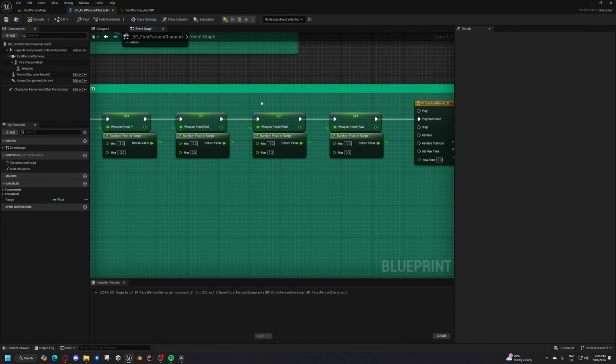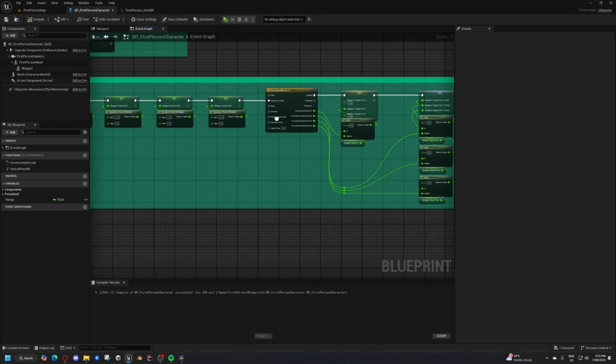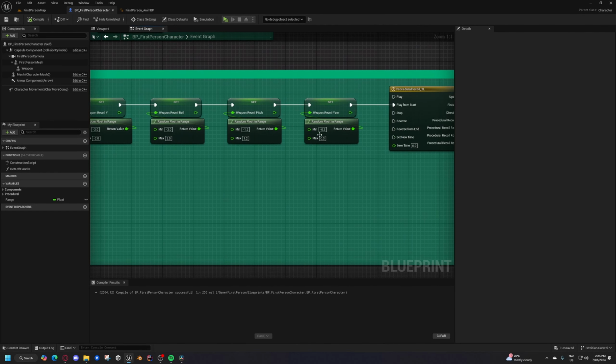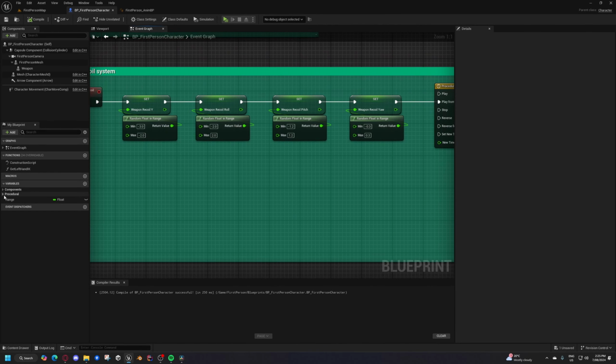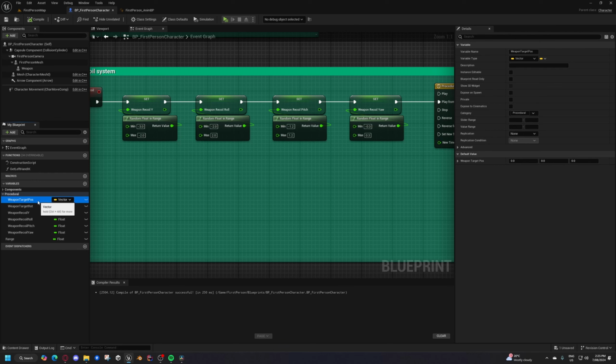Okay guys, so now we're going to get into the actual meat and potatoes of this whole system. So what are we doing here? First of all, let's go into the procedural variables that I've made. What we want is these variables here. We want our weapon target position, or pos, and that's going to be the position that we want our gun to currently be in, or what the target is.